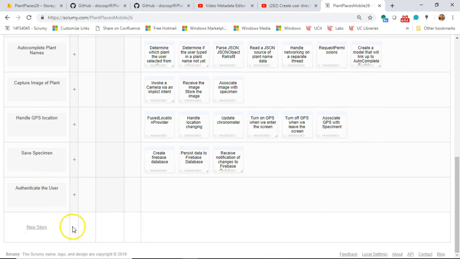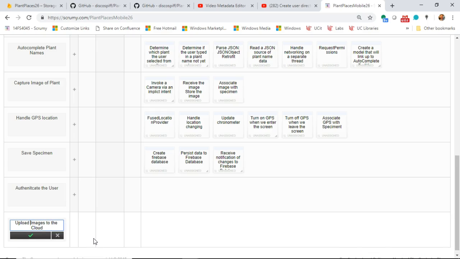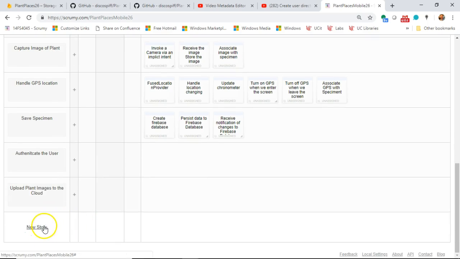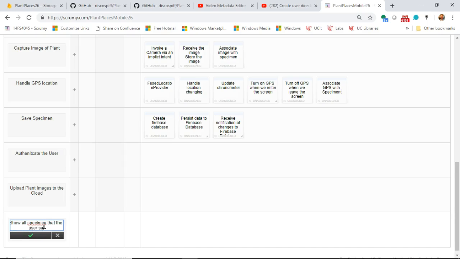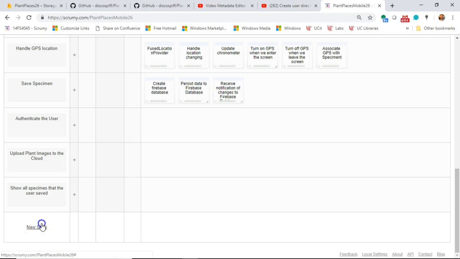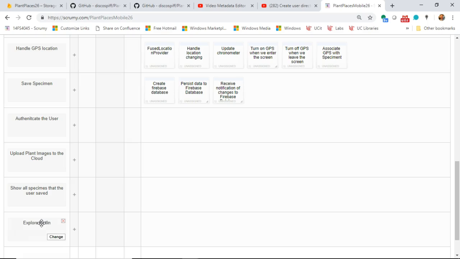Okay. And I'll add another new story where we're going to say upload images to the cloud. Let's say plant images. And then we'll add another story where we'll say show all specimens that the user saved. And then we'll add another one. We'll say explore Kotlin. So these are the different things that we're going to do in this sprint, depending on how much time we have left in the semester.